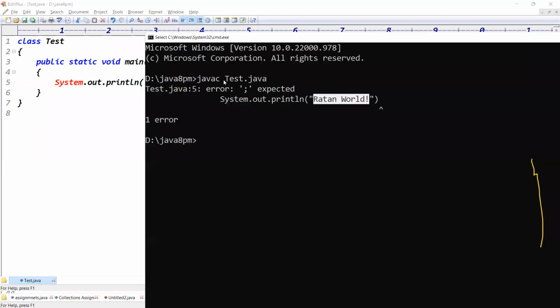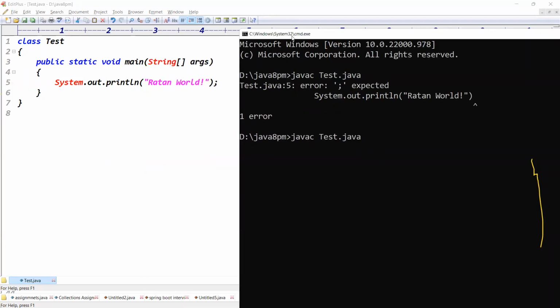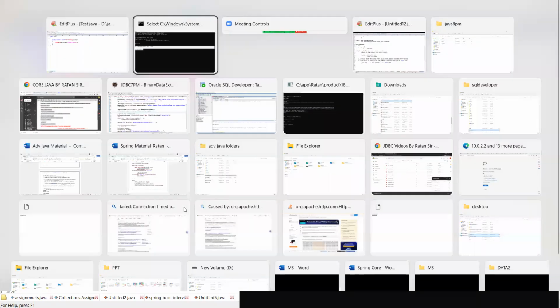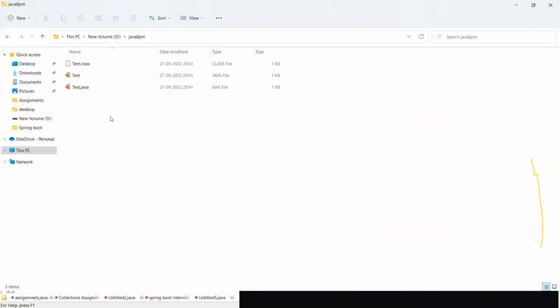Simply put the semicolon back. Now compile it: javac Test.java, then press enter. There is no compilation error. If there is no compilation error, your .java file is translated to the .class file.